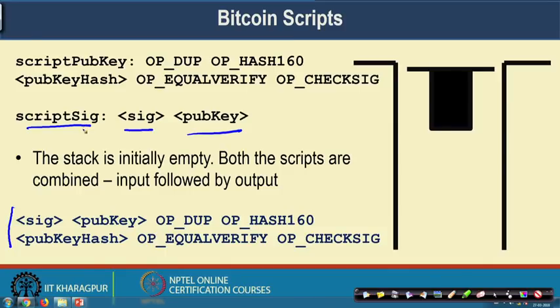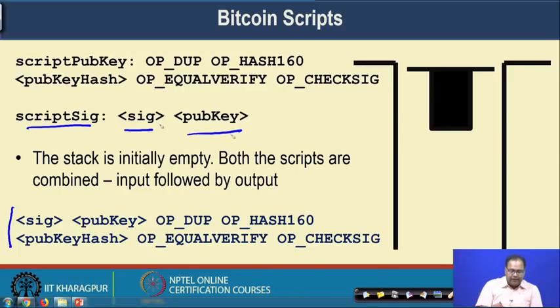The input script is your script SIG. First you put the script SIG, that means the signature and the public key, and then you put your script pub key, that is the output script. The output script is written here. Initially the stack is empty, and you have generated this combined script by combining the input script and the output script.